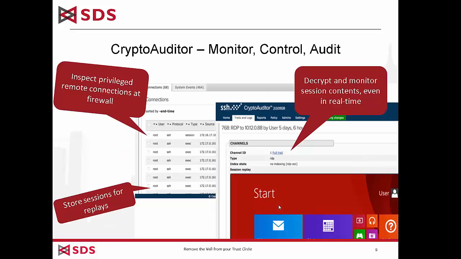Here's just a couple of quick screenshots so we can see we're inspecting some privileged remote connections. You see there's some SSH, there's a session there at the top, and then just some command execution. So even if you're just running a single command through an SSH tunnel, we'll go ahead and audit and record all of that as well.